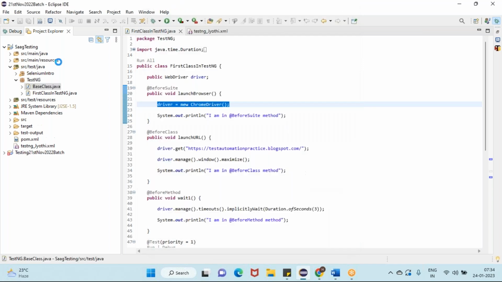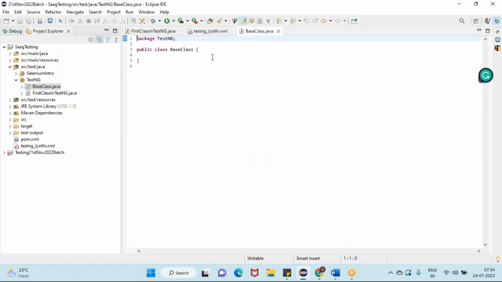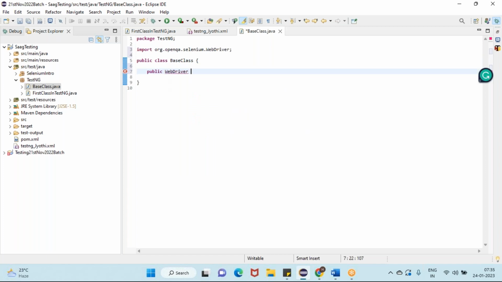And see here, I'm creating a class called base class. Base class is nothing but the parent one. Before creating a method, I'm just initializing the driver object here, so public WebDriver. And here I'm going to create a method. You can call it launch browser or call browser. So I'm creating a method called call browser. In this method, I'm going to pass the browser name, guys.